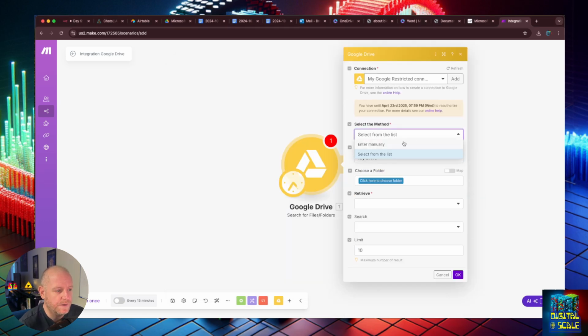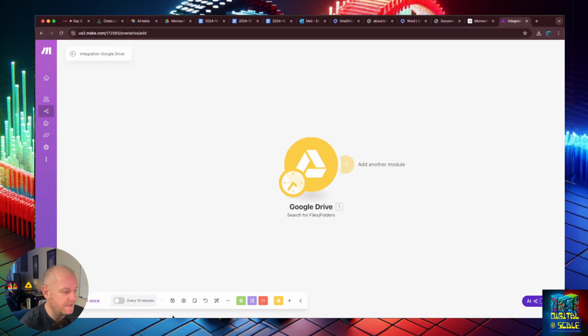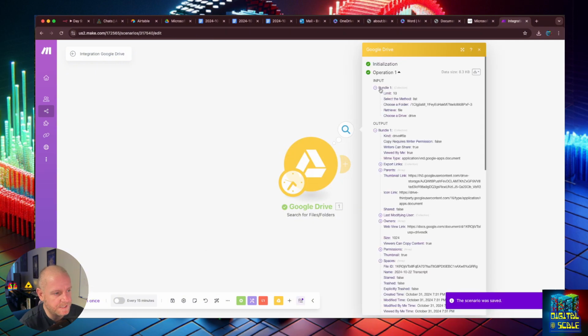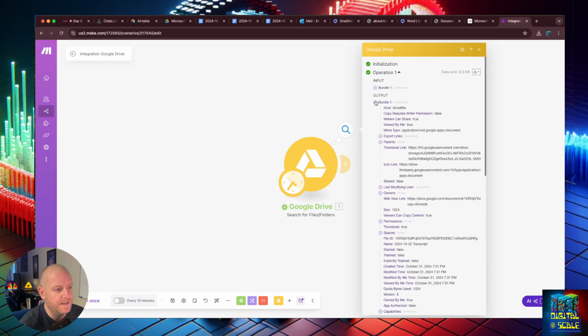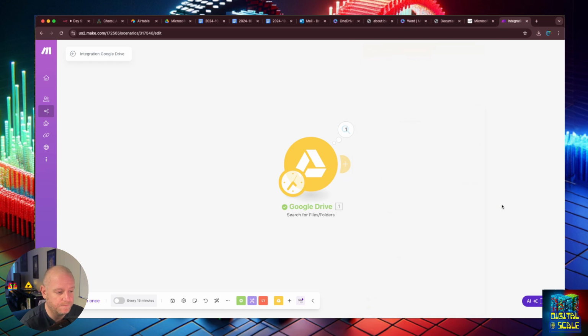I can now go in and I can say I want to select it from the list. I can choose my folder, Microsoft Dropbox. And here I can say I want to retrieve files and folders. And for this case, I'm just going to say files and I'm going to say OK. So if I hit run, as we can see here, we've now ran it and we have an output. We have bundle 1 and we have bundle 2. And this gives us a lot of information about the file.